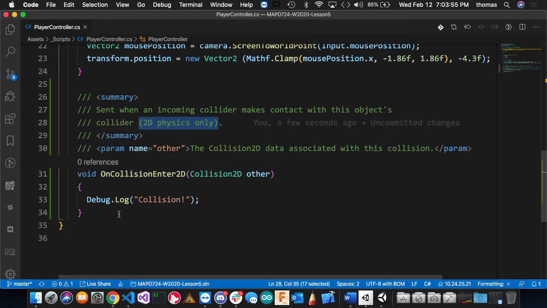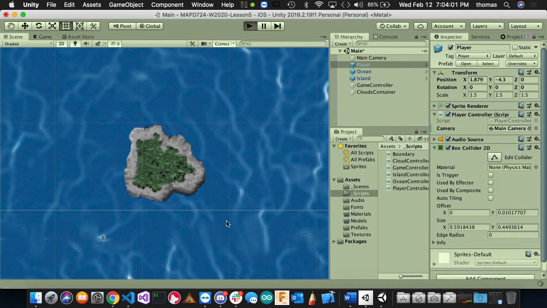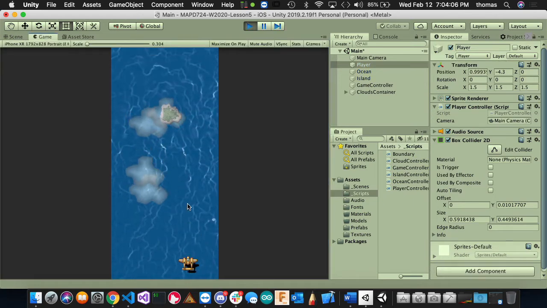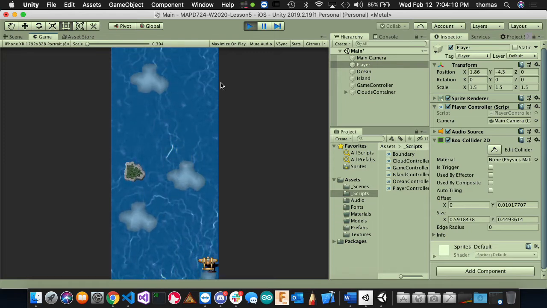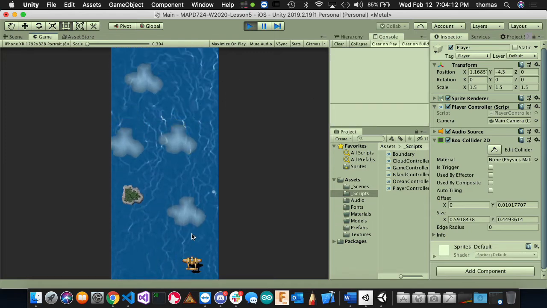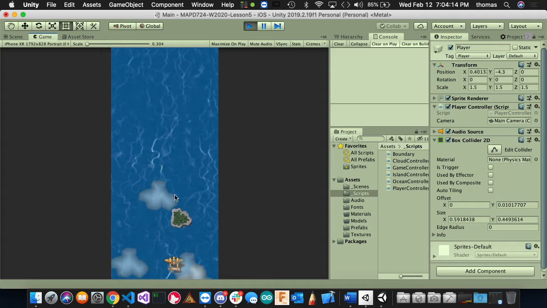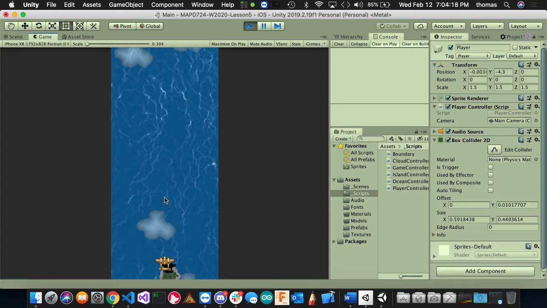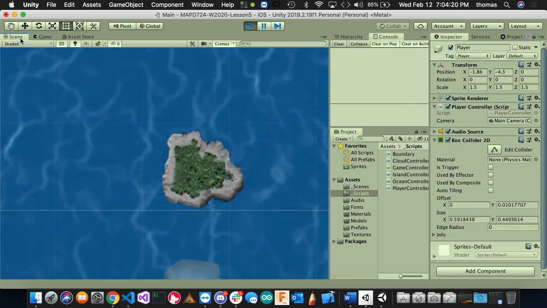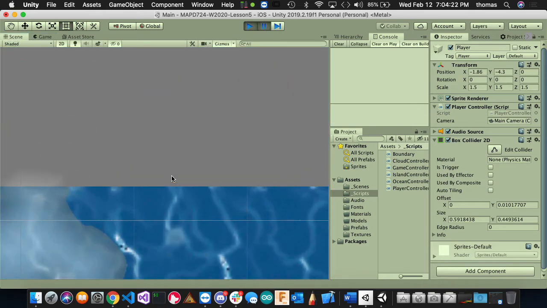Okay? So I'm adding this to the player controller script, and I'm going to press save. Okay, let's go back to Unity and try it out and see if I actually get any kind of collision detection. I mean, it'd be bad if I didn't, right? And as you can see, I got nothing. Take a look at that. Nothing. Nothing. Nothing.